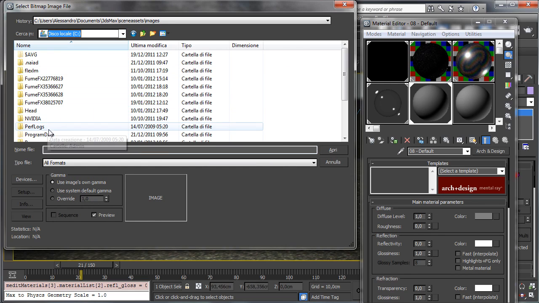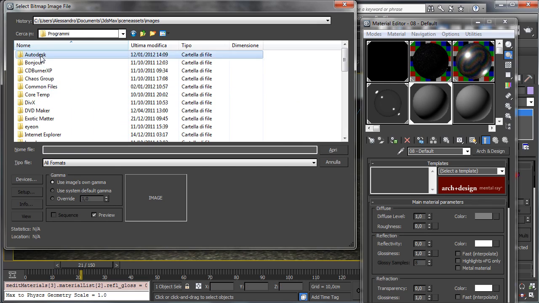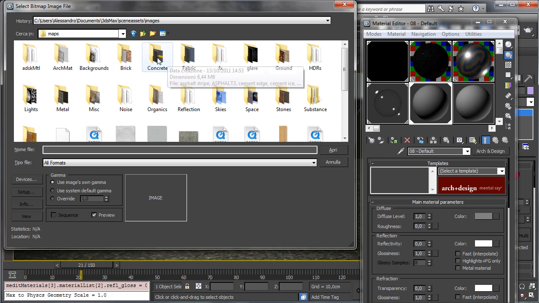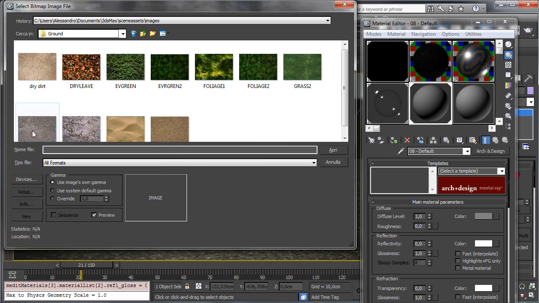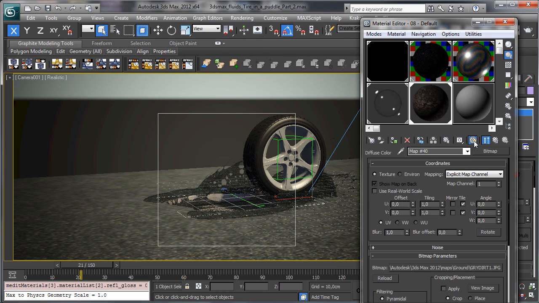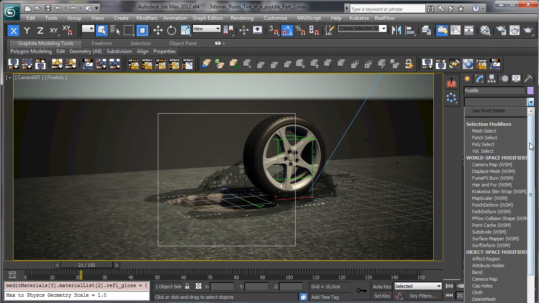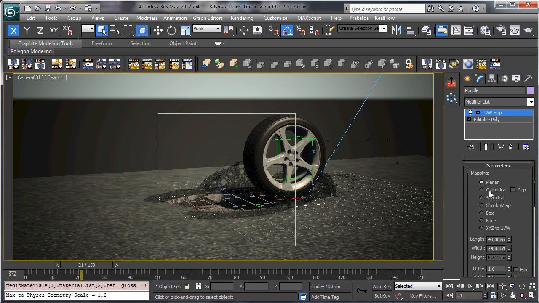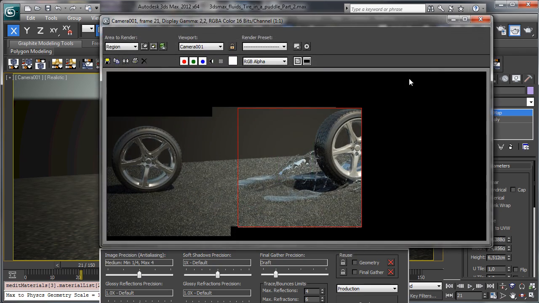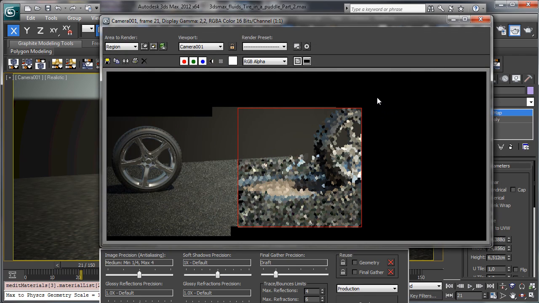So let's go there in Programs, Autodesk, 3ds Max, and inside the maps, let's see ground, and we'll use this one. Obviously the quality will be low, but I mean it's not so important actually. And let's see if we can have a different UV map. We can use a really simple box. Let's see what we see there. The shader is really simple. I can say it's a stupid shader.